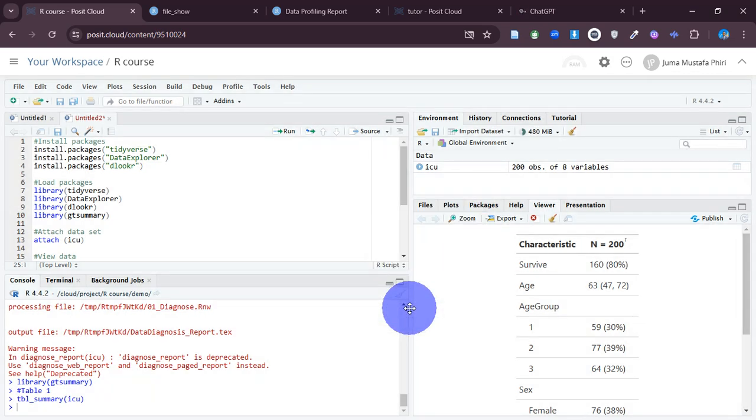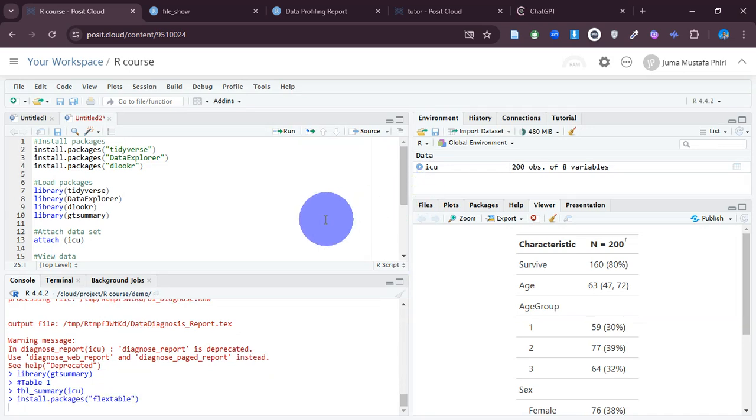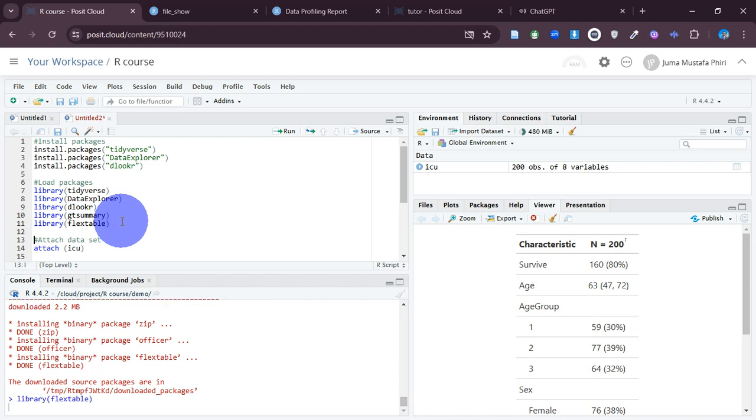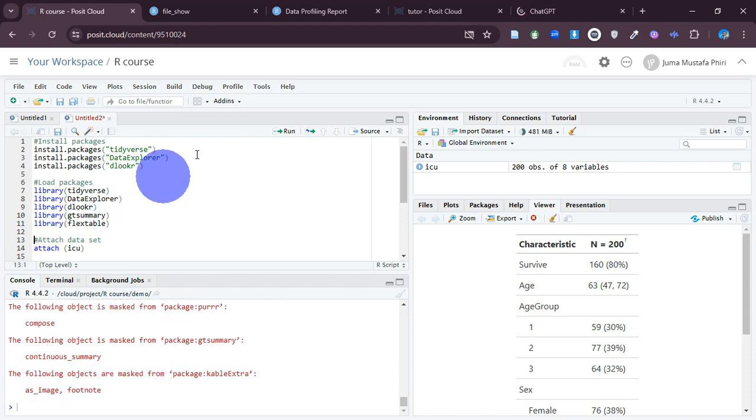So install. Okay, let's see what happens. Install packages, flextable. So the code has run and the package has been installed. And then I will say library flextable, and then I'll run this code. All right.